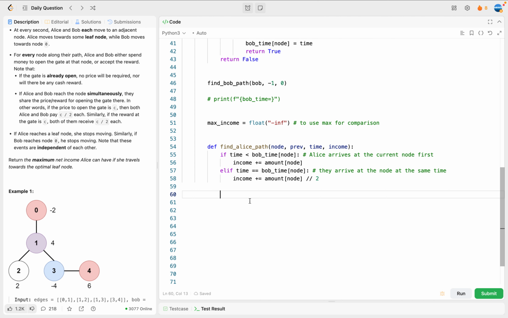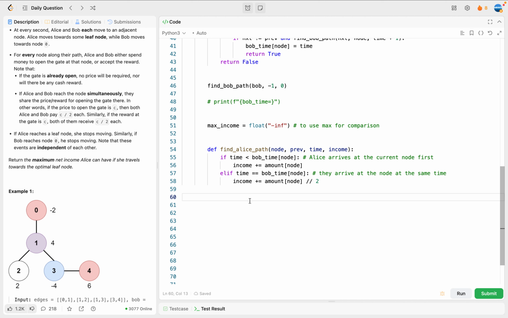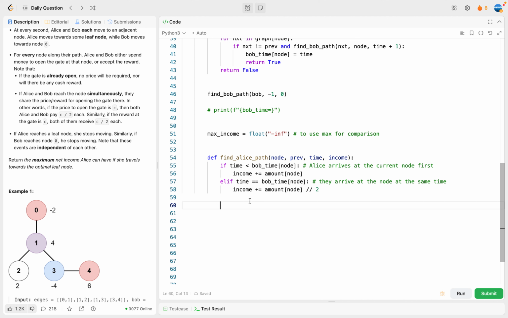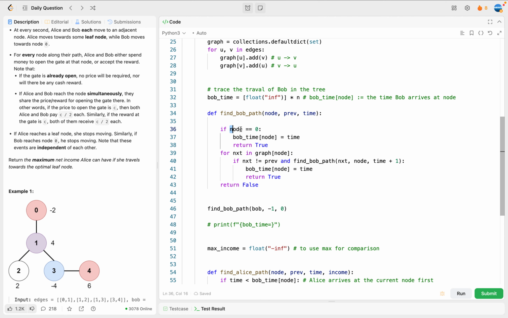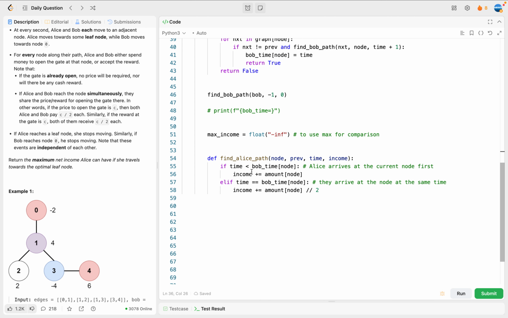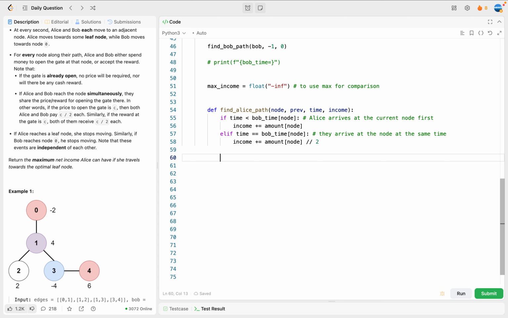We need to first get the income. And then we're going to check the stop condition. The stop condition at first is that we arrive at node 0 for Bob, but here we arrive at a leaf node. So how to check the leaf node? First, if node does not equal 0, and also the length of the graph at this node is 1, right? So there's just one neighbor, and this neighbor is also not 0. So this is the leaf. If we arrive at this leaf, we can do a comparison.